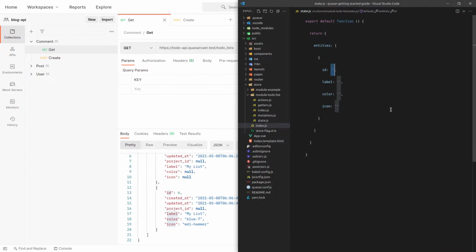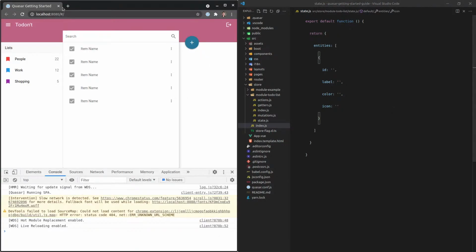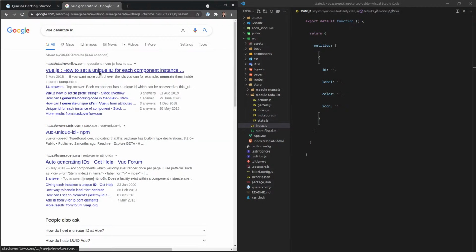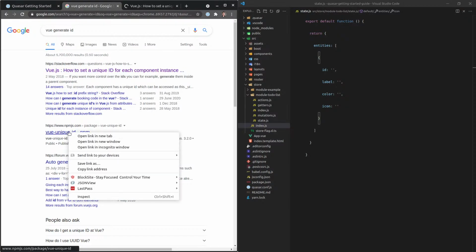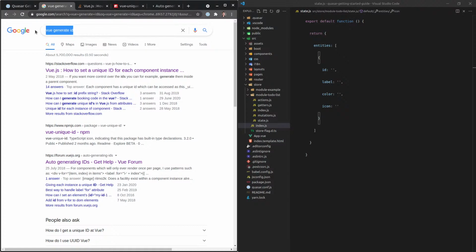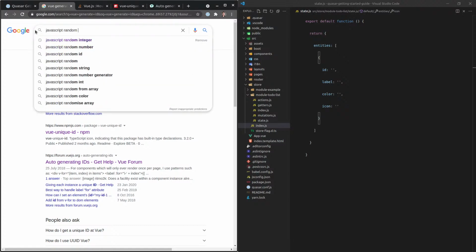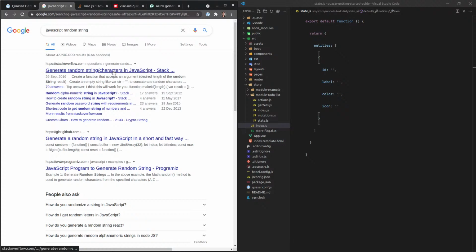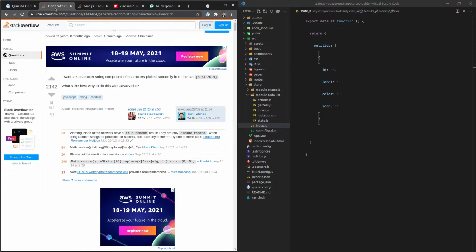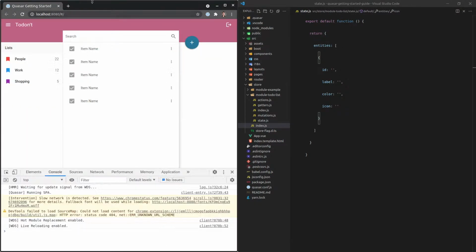So for ID, I'm going to need something that generates a unique ID. So maybe view generate ID. I think it's got something on it. Auto generating IDs. JavaScript random string maybe. It doesn't need to be perfect. By default, it's just going to be null, I think.